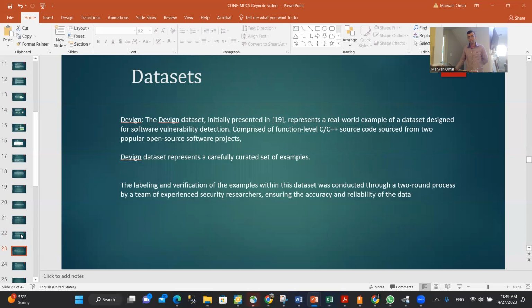Here we talk about our data sets. The Devign dataset, initially presented by previous researchers, presents a real-world example of a dataset designed for software vulnerability detection, comprised of function-level C/C++ source code, sourced from two popular open-source software projects. The Devign dataset presents a carefully created set of examples. The labeling and verification of the examples within this dataset was conducted through a two-round process by a team of experienced security researchers, ensuring the accuracy and reliability of the data.